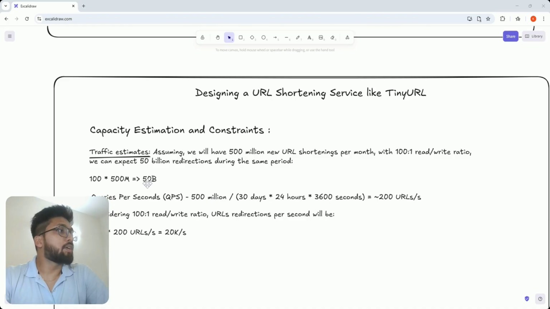Okay. Now let's calculate the queries per second. We are getting 500 million new URLs per month. So if we divide it by 30 days times 24 hours times 3600 seconds, it will become 200 URLs per second, right?